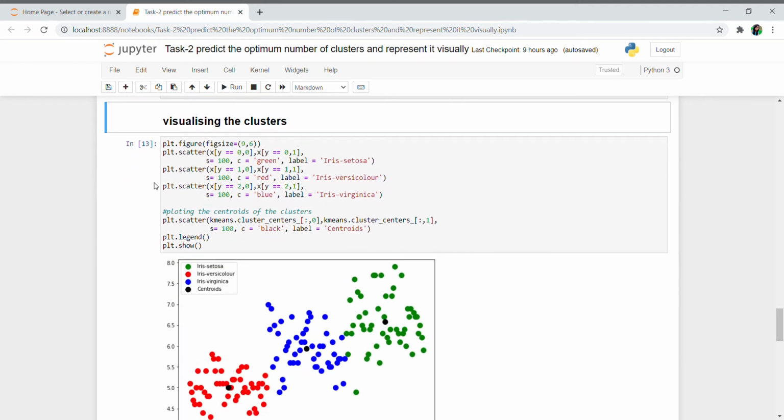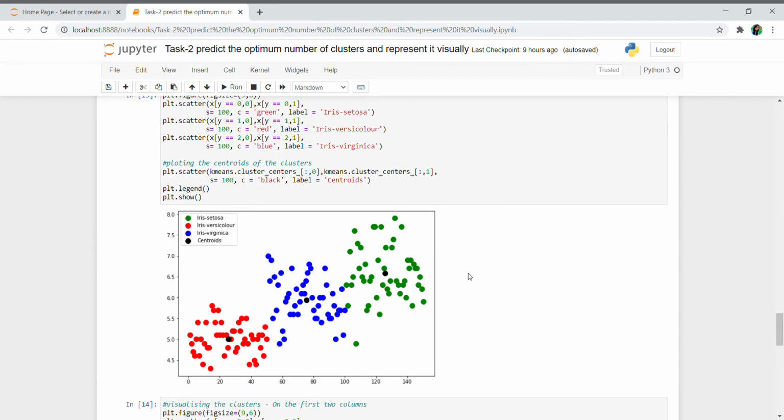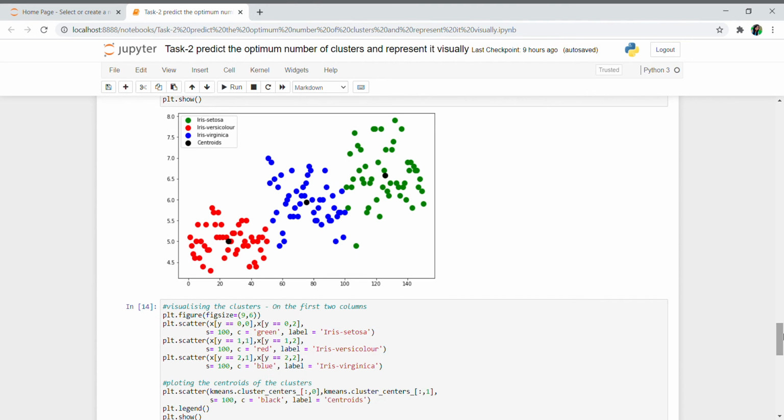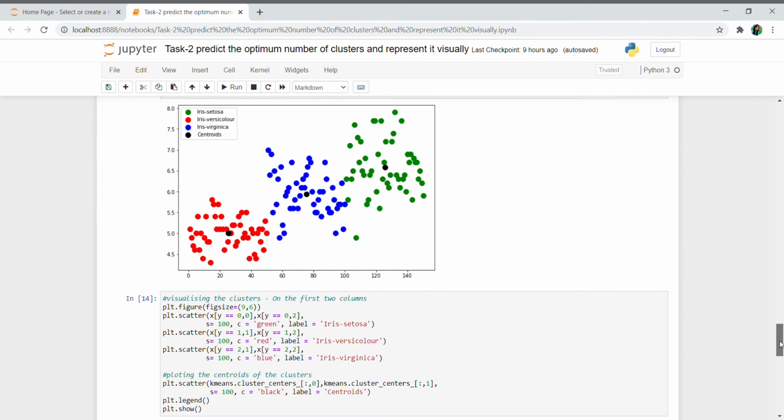For this we will figure a plot. We will create a scatter plot. So we can see here the green dots show iris setosa, red dots show iris versicolor and blue dots show virginica, and these 3 dots show the centroids of the clusters.